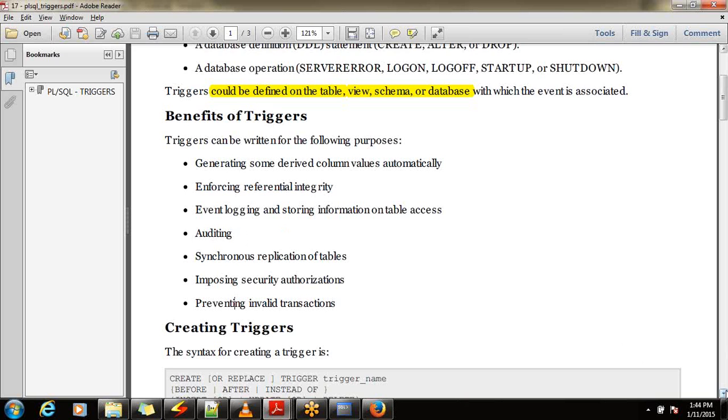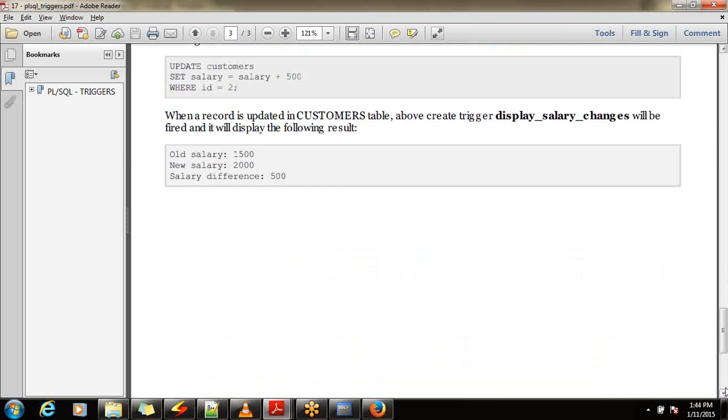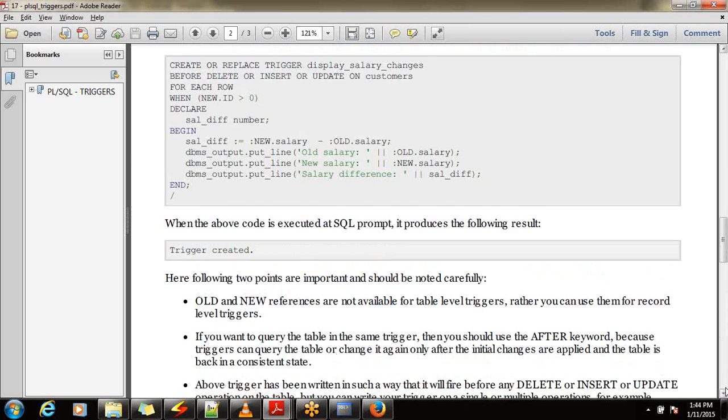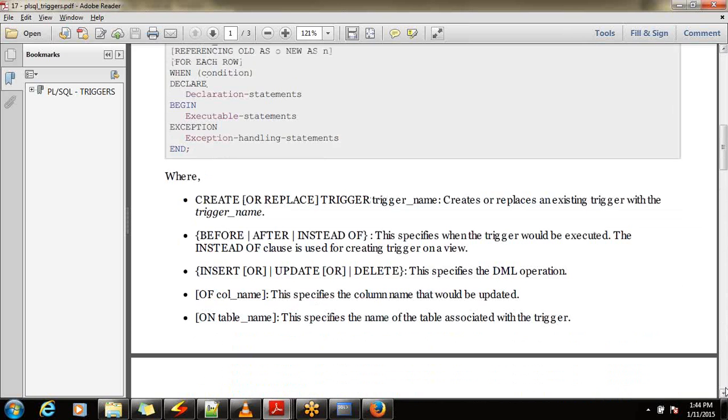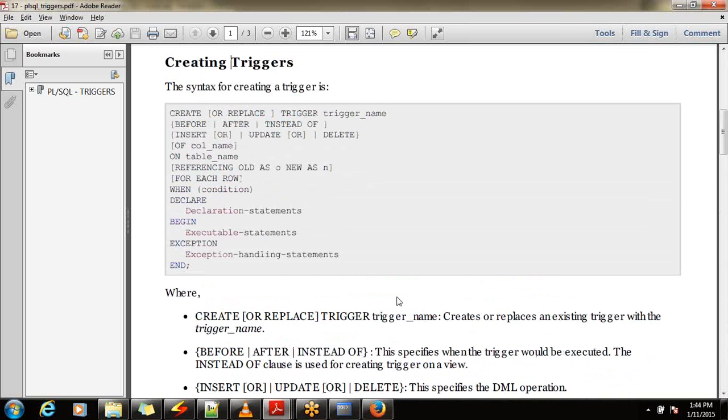Then creating a trigger. How are you going to create a trigger? Look at the syntax. Create or replace trigger followed by the trigger name. And here you mention when the trigger is to be executed. I told you some event should occur, right? That event is nothing but insert, update or delete. 3 operations, right?